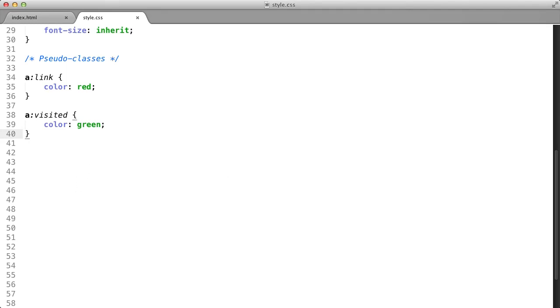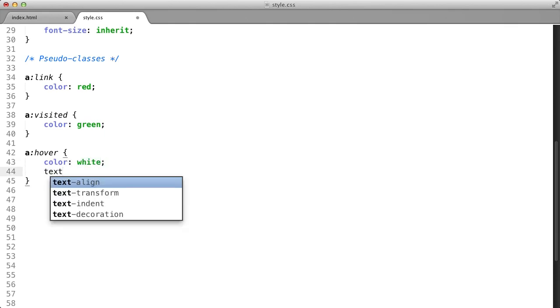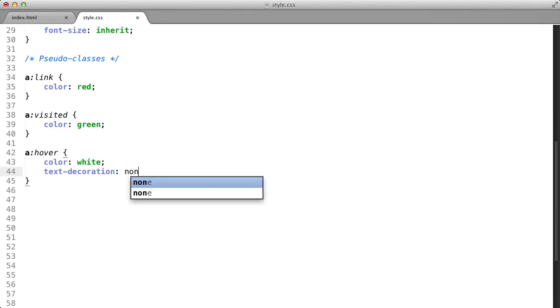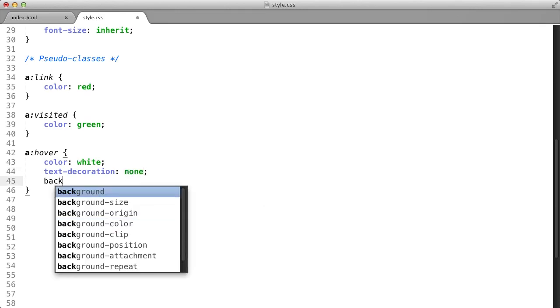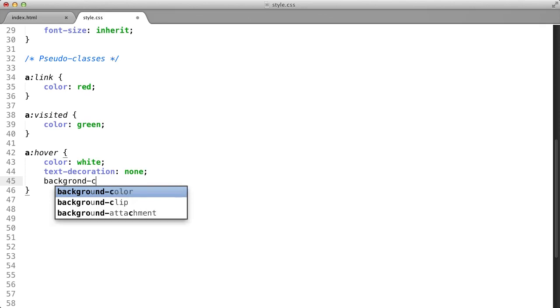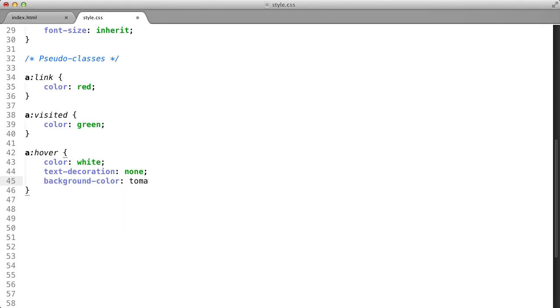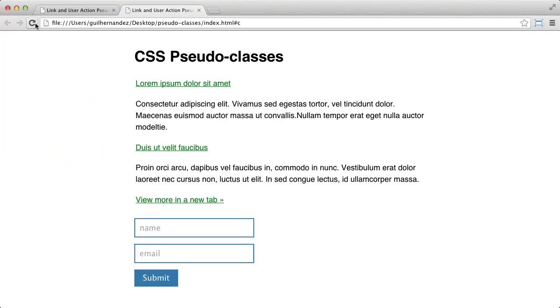So let's go ahead and add hover styles to our links on the page. Back in our style sheet, we will type A colon, then hover. On hover, we will give our links the color white. We will also remove their text decoration by giving it the value none, followed by a background color of tomato. So I'll save the style sheet, and back in the browser, when we refresh and hover over any of the links, we can see those new hover styles applied by the browser.